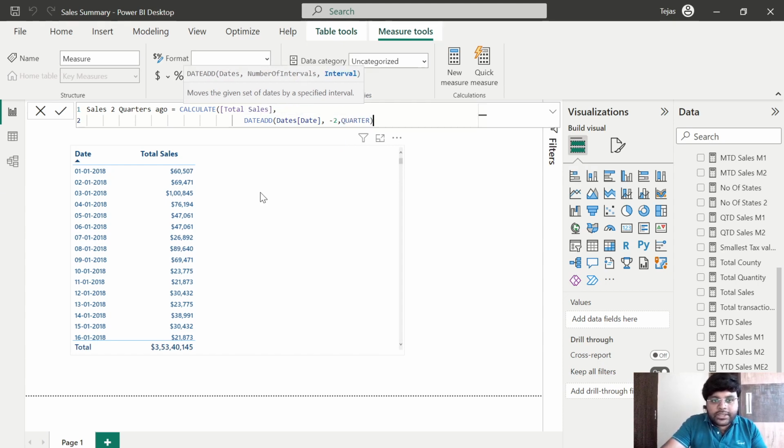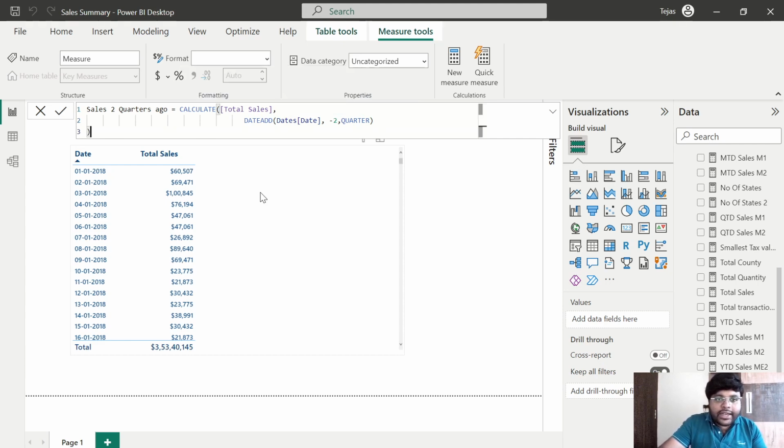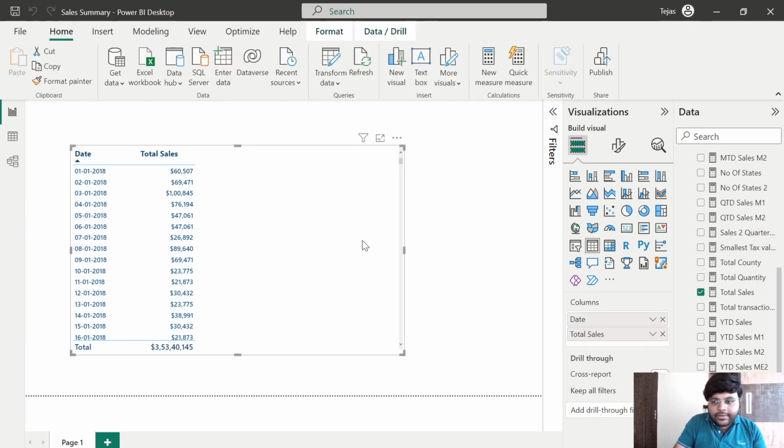So that's it. Let us close the DATEADD function. Having done that, I can close the calculate as well. So we're calculating total sales with respect to 2 quarters ago. That's it. Got it, guys? Say, for example, if I need to calculate sales 3 months afterwards, that will be forward, right? Let us try that.